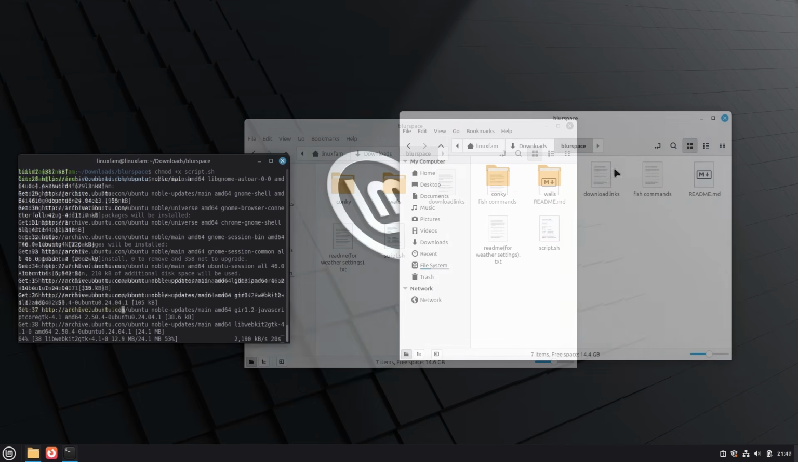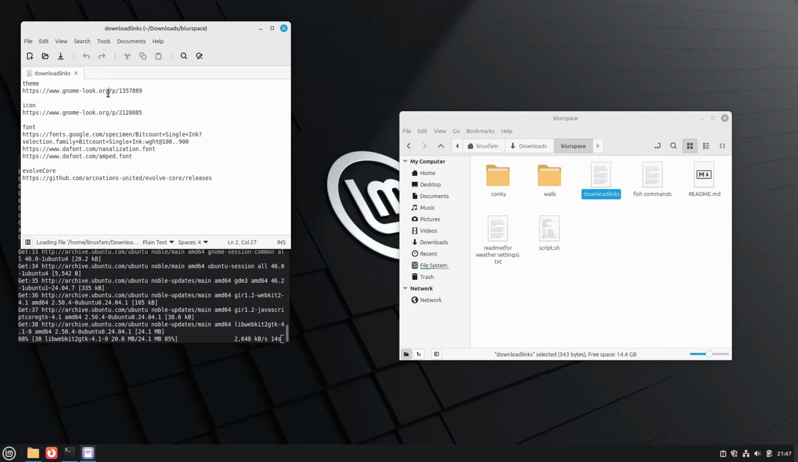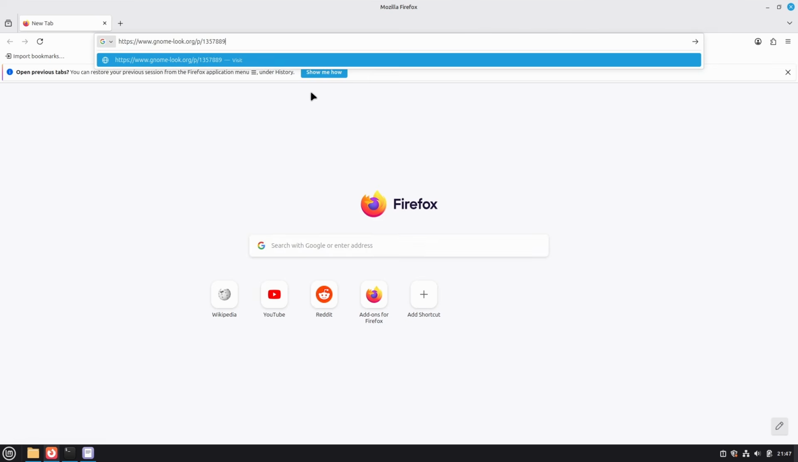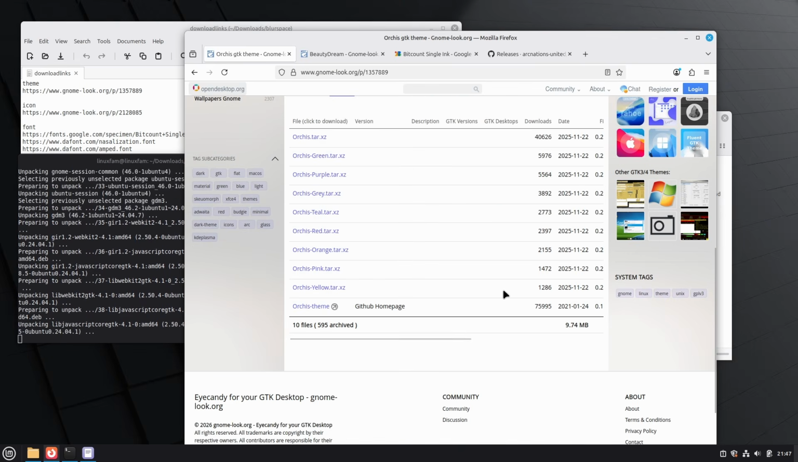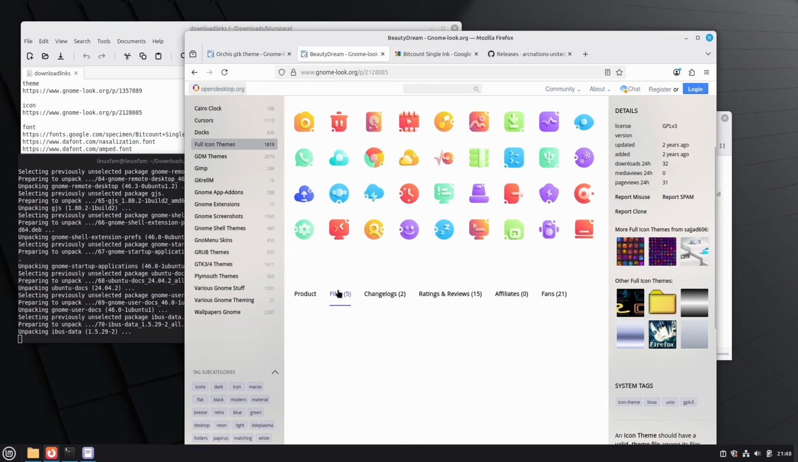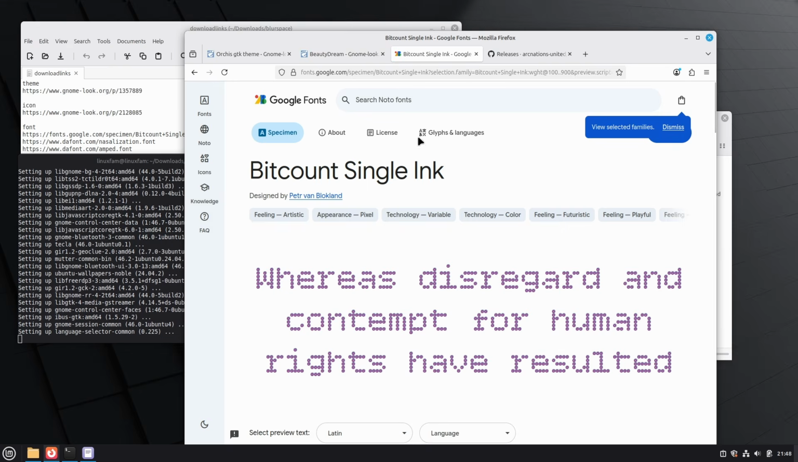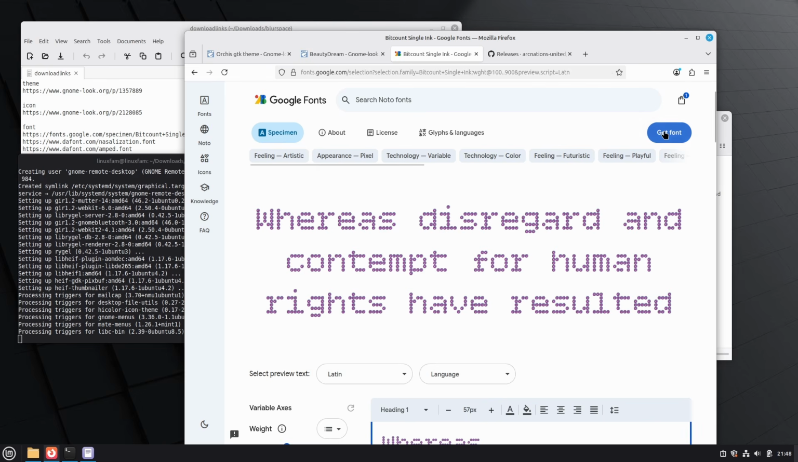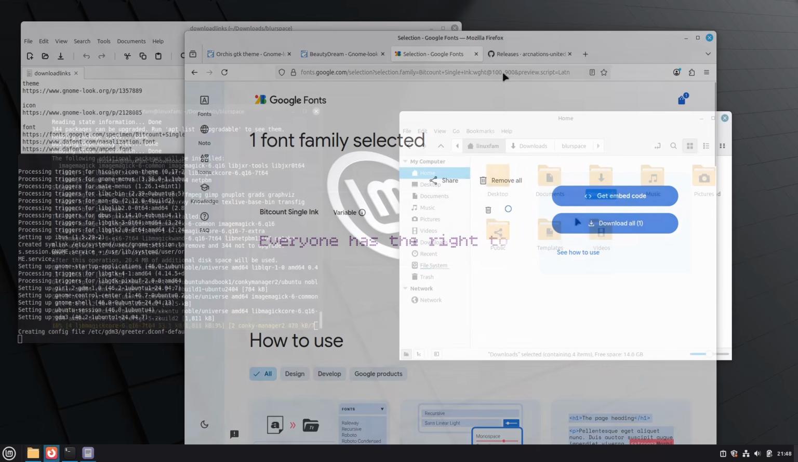All right, now click on this Download Links text file, and then download all of the themes that we're going to be applying on the LinuxMint desktop. So let's go ahead and quickly download the themes, and then get the font and the icon pack as well.